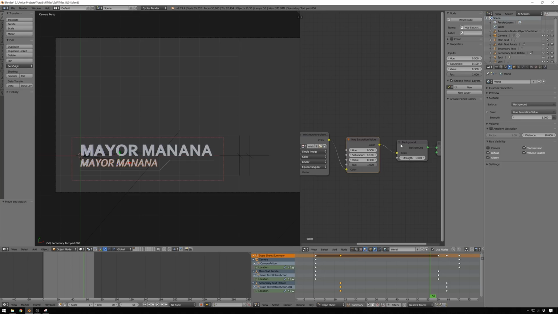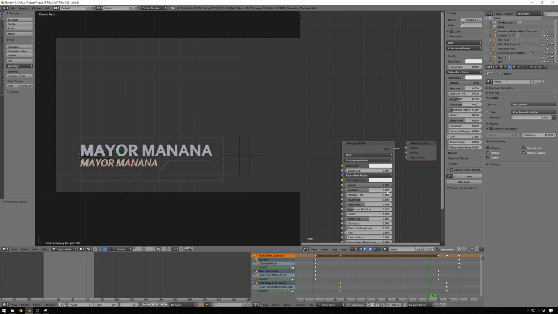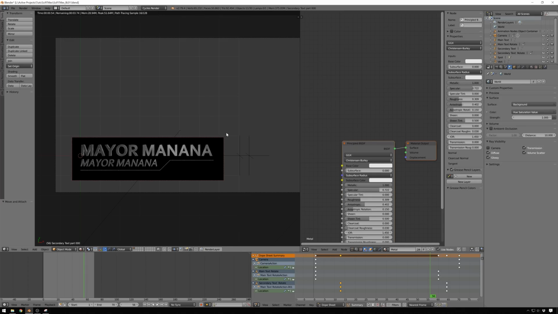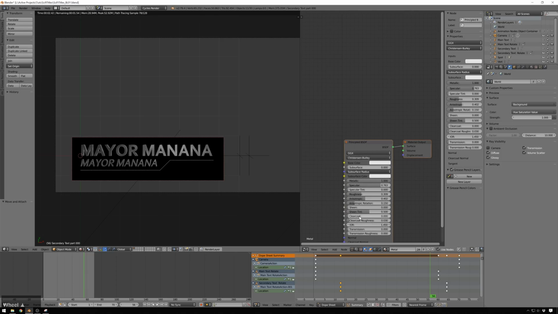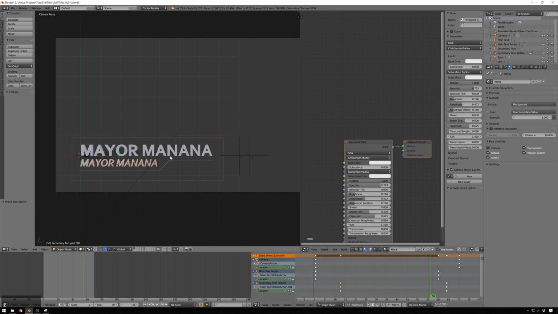We might bring up the specular a bit in our material. Back to material. And specular up a bit. A bit more. And maybe add some clear coat. That's a little bit shinier. A little bit more. Roughness down just a bit. Yeah, there we go. That's looking pretty nice.